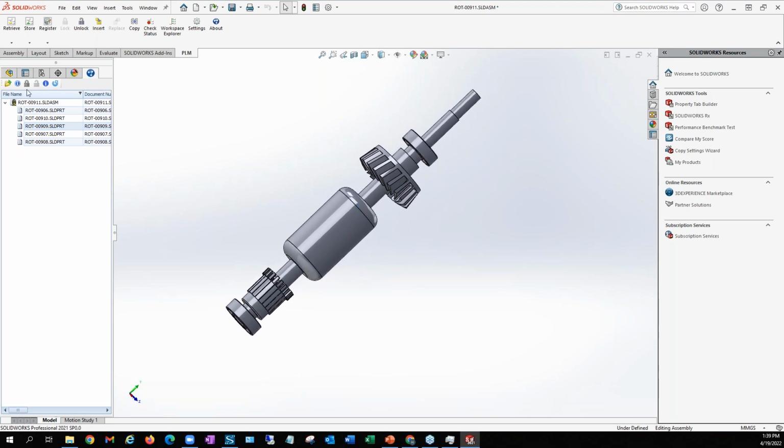So I've made a change to this. I just changed the name, so I won't register again since these are already registered. I'll just go ahead and store.